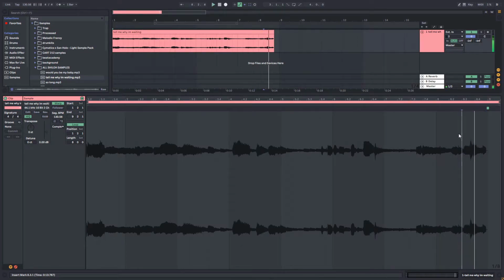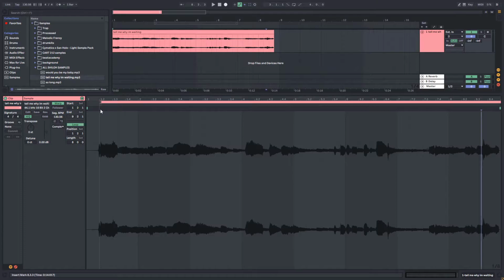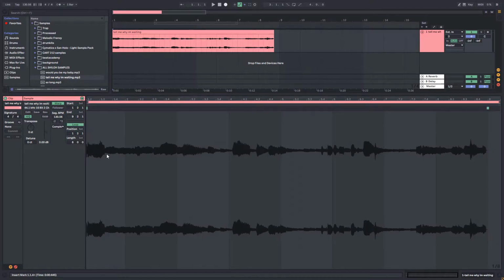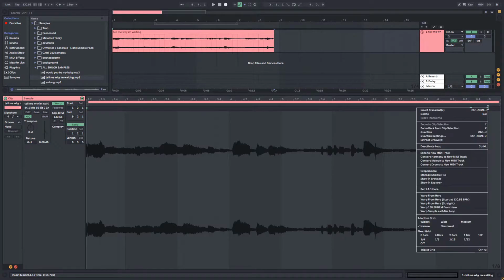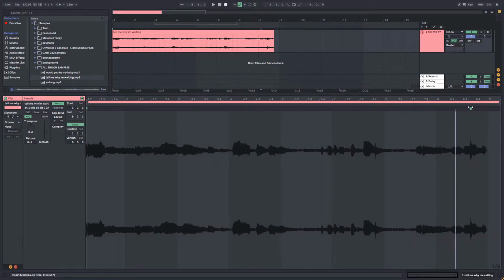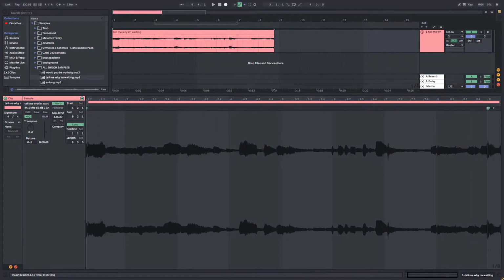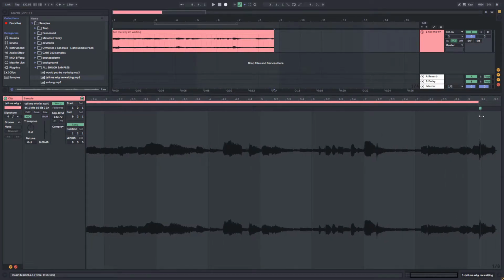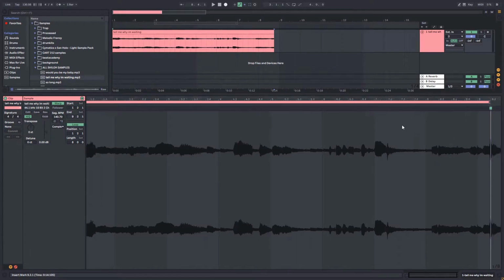To do this, we're going to insert a warp marker at the beginning here so that it can warp from here. Basically, warping means we're gonna stretch the sample. Put one right here. Remove this one. This is not supposed to be here. Then we just move it to the 9.2 mark.